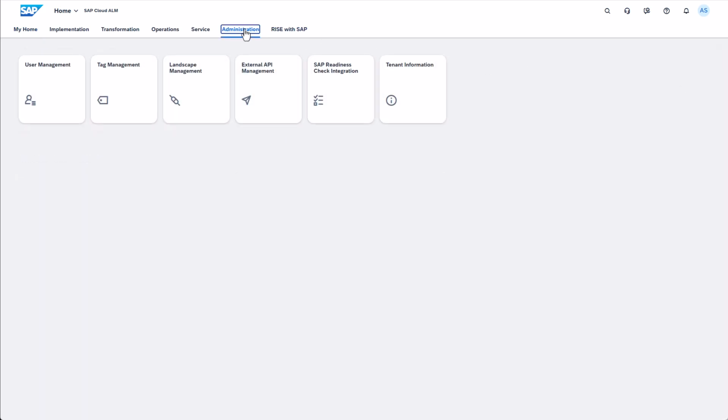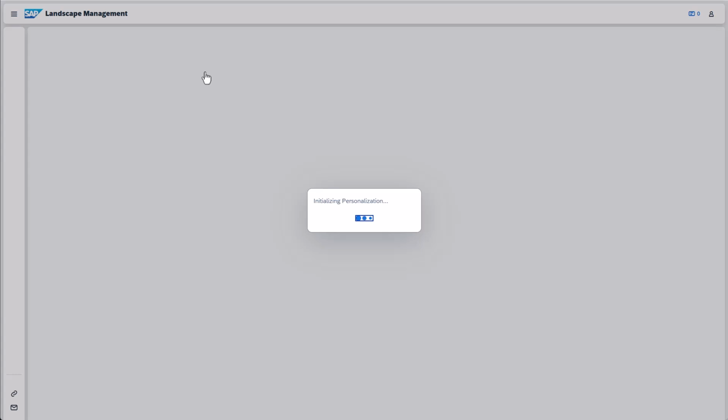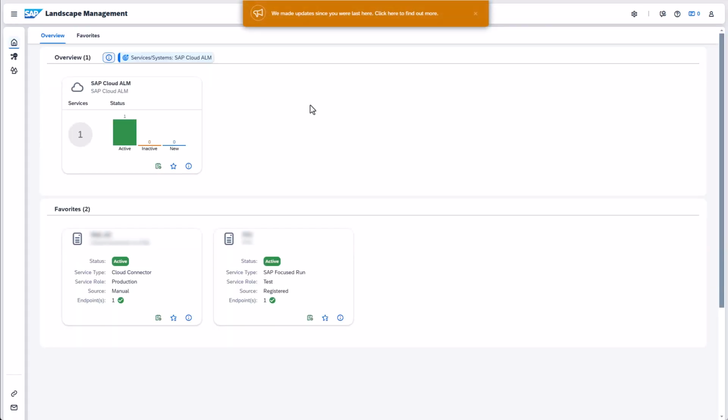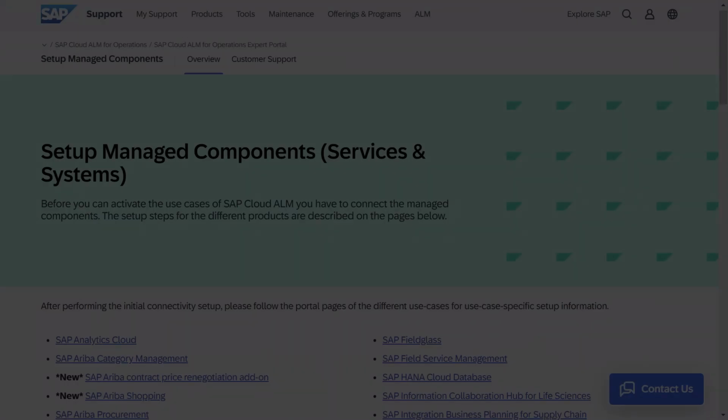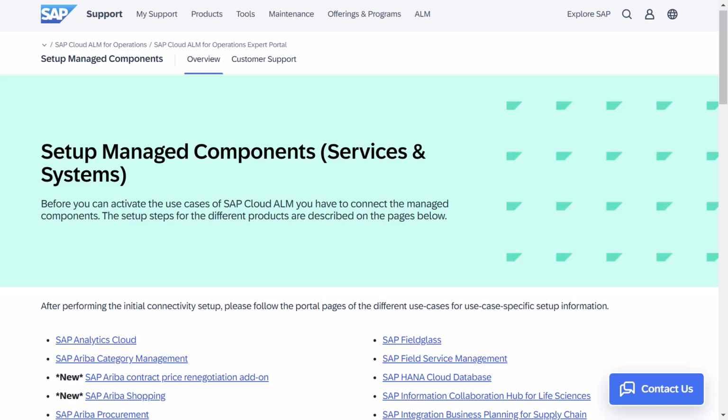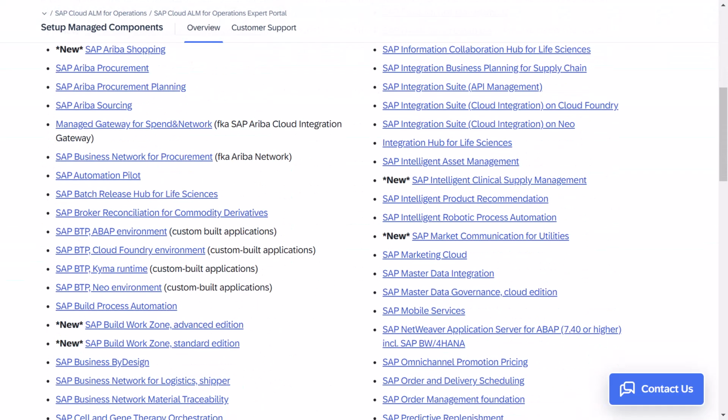Landscape Management in SAP Cloud ALM is the central repository for all your subscribed cloud services, SAP private cloud systems, on-premise systems, and business services. This information is the basis for all apps in SAP Cloud ALM. On-premise systems are not automatically imported but need to be registered or manually created depending on the solution. For this, you can find detailed, solution-specific setup steps in the Expert Portal.